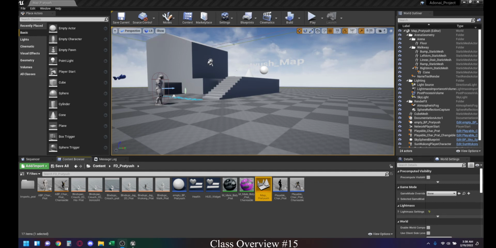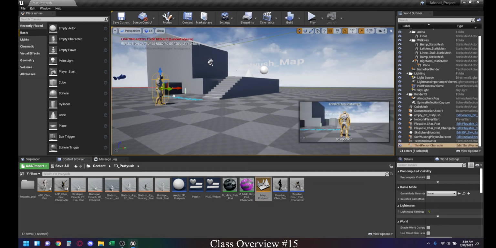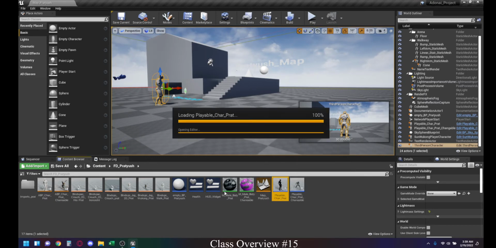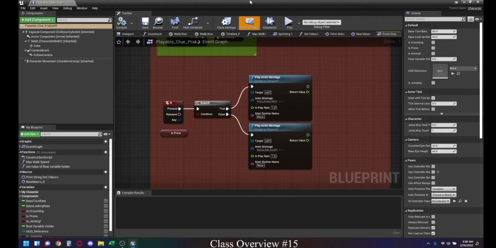Welcome back to the Adonai gameplay animation workshop. Today we're gonna be looking at how we can blend different types of animations using animation montages and default slot.